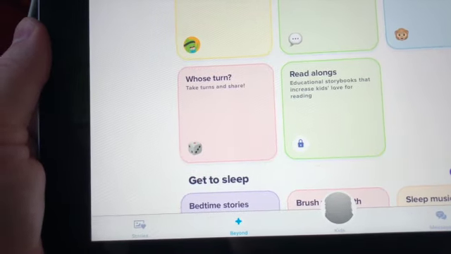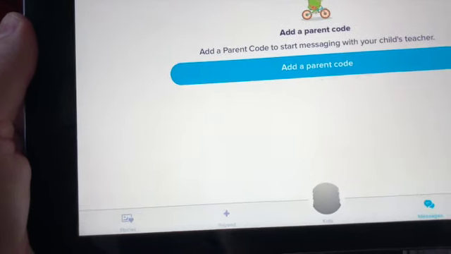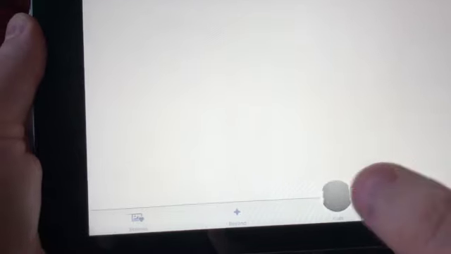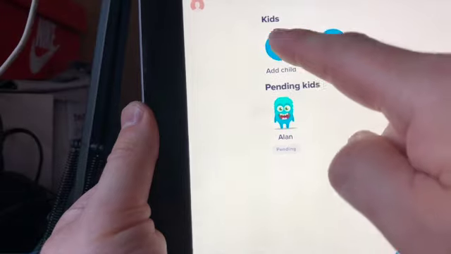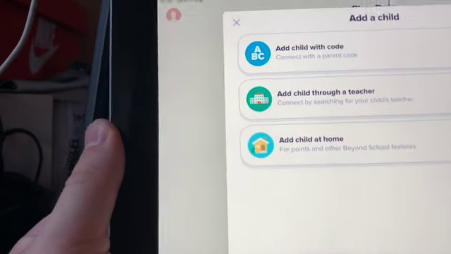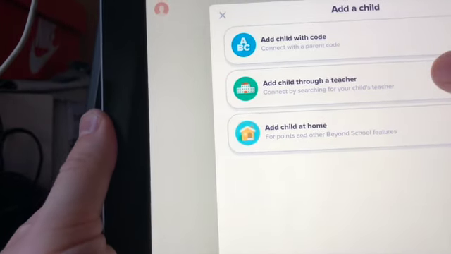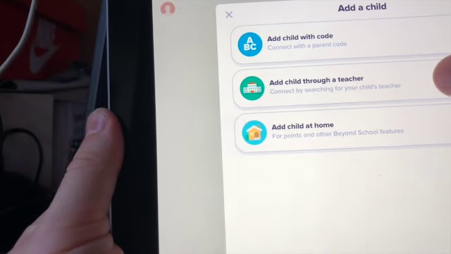In the centre is the Kids button. Click here to add your child. You can add your child via the parent code sent to you in the welcome pack, or by connecting through the school, which we will do in a moment. If you already have children on the app, you can add additional children to the same login. This enables you to use the school and home features.